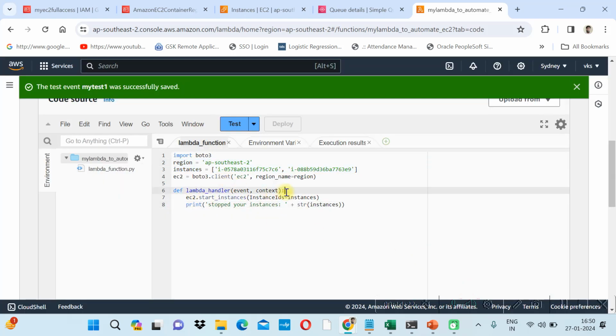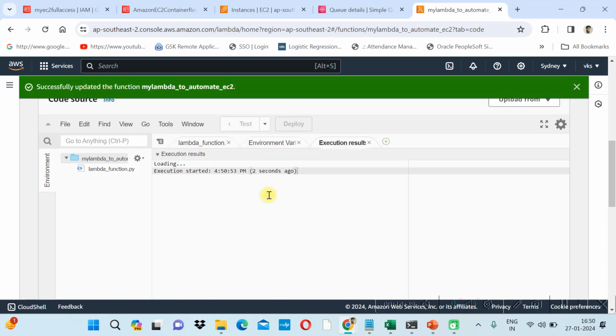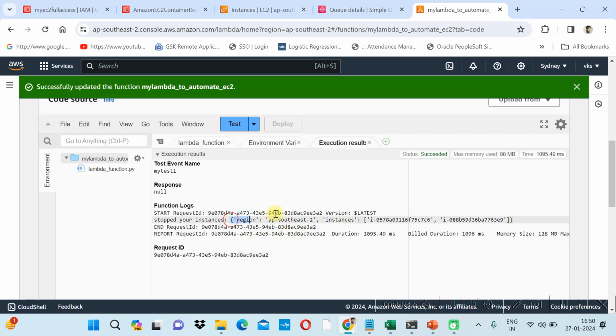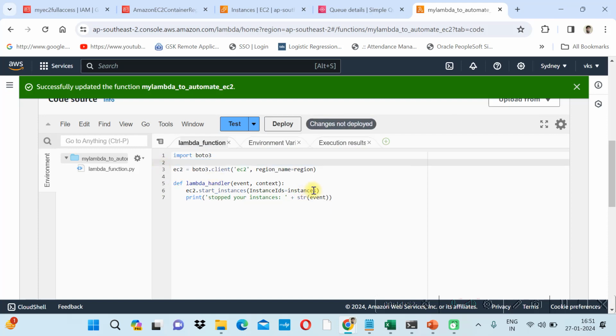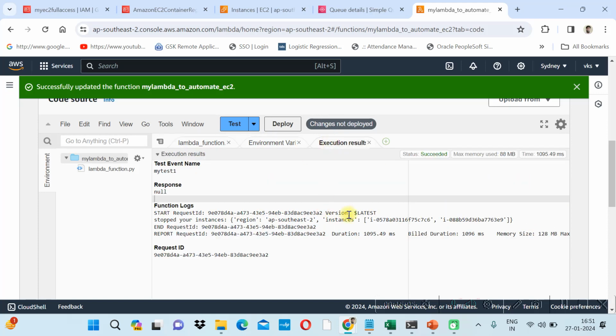Now we will check. Let me print the event, so you will see what we are getting from our testing dictionary. We are able to get this dictionary, and now we can remove this, and in the instances we will take the instance from the event. In the instance ID we will take, let's say, this one, key.